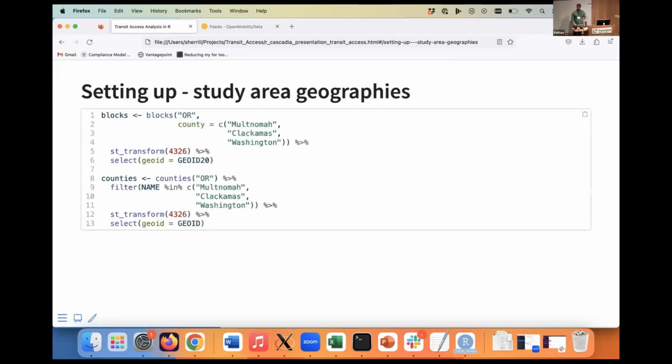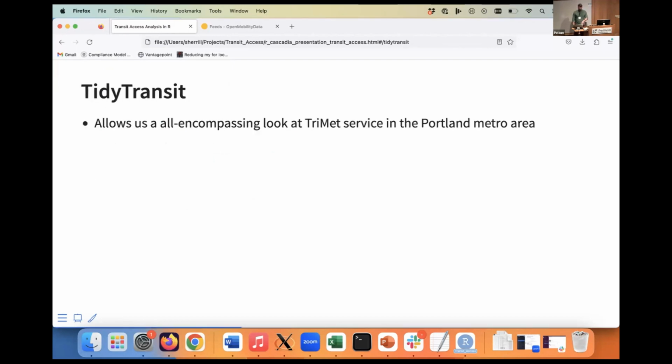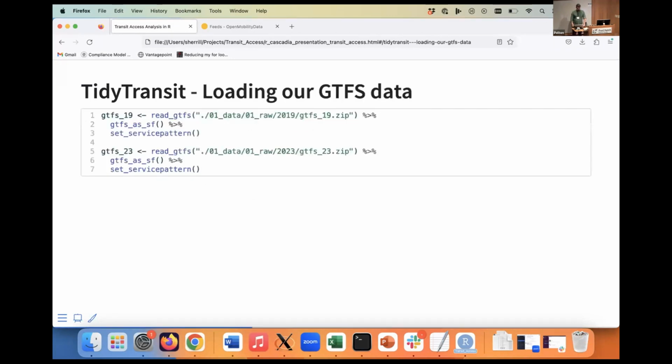Okay. Let's start answering the question. I'm going to use tidyverse to pull down some census blocks and counties for our study area. TriMet serves the tri-county area, thus the name. And that's Multnomah, Clackamas, and Washington County in Oregon. And the first tool I'm going to use is the TidyTransit package to start taking a snapshot of service and the network of TriMet in those two years.